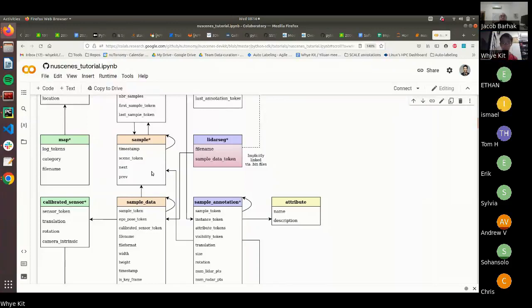Coming back up to sample and moving on to the sample annotation. This is the meat, or the fun part, of any data set, which is the annotations that come with it. For nuScenes, the annotations would be 3D bounding boxes. For example, if you have a pedestrian in the scene, we would have a box drawn around it saying that this is a pedestrian. We not only provide boxes as well as the class, we also provide something we call attributes. Attributes can be, for example, whether the pedestrian is sitting or moving, or whether a vehicle is parked or moving, and so on.